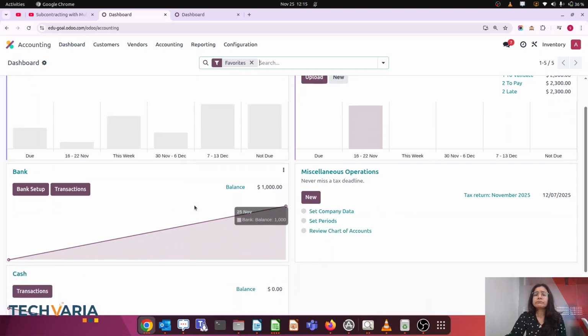So here 1000 is into bank. If you want the detailed video on this internal transfer for Odoo 18, I have already prepared it separately. You can check on this. But now let's move into Odoo 19.